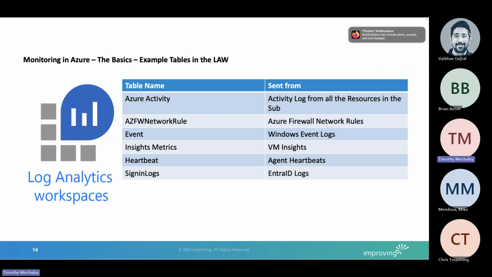And these are some of the example tables. So I could see heartbeats of machines. I could see all sorts of things. I could see when machines logged in. All sorts of Entra stuff you could see in here too, if you're logging Entra here, if you're sending it to the log.